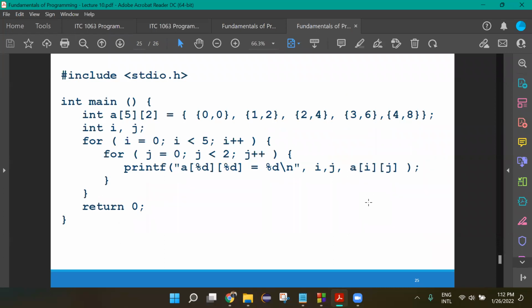So here we have five arrays, each having 2 elements. So we have 5 arrays and each having 2. Rows, columns.